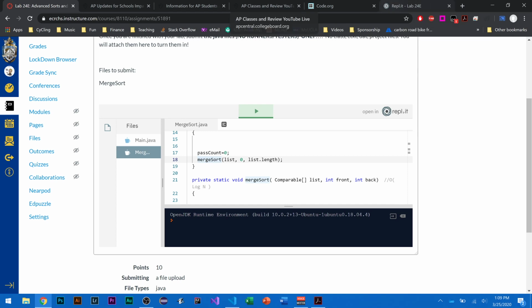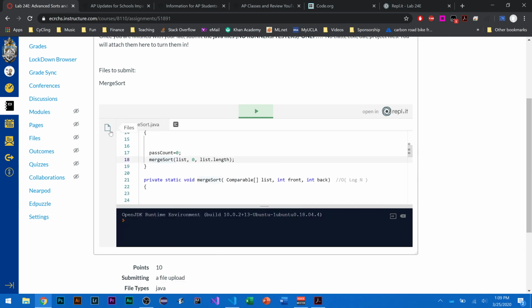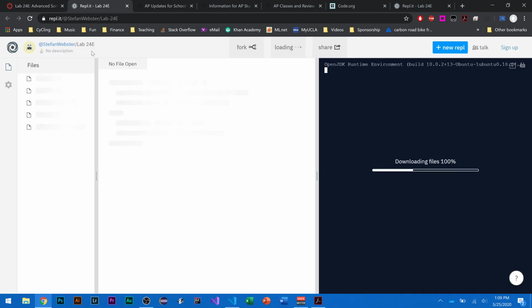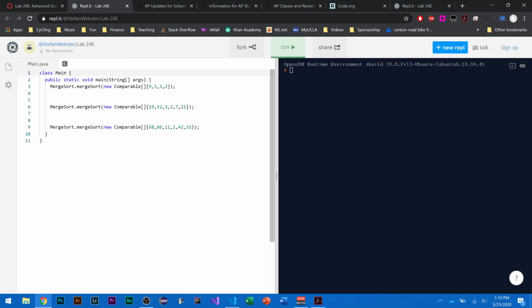How do you turn in the REPL if you do it through Canvas? So what you should be able to do is, let's see here. If you open it in REPL, you should be able to download it. Files. Auto format. Where is it? I'm forgetting where it is, but I know it's possible.